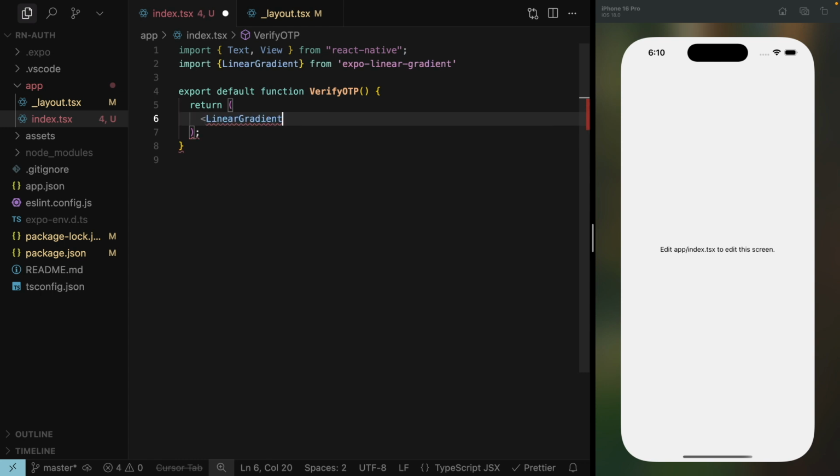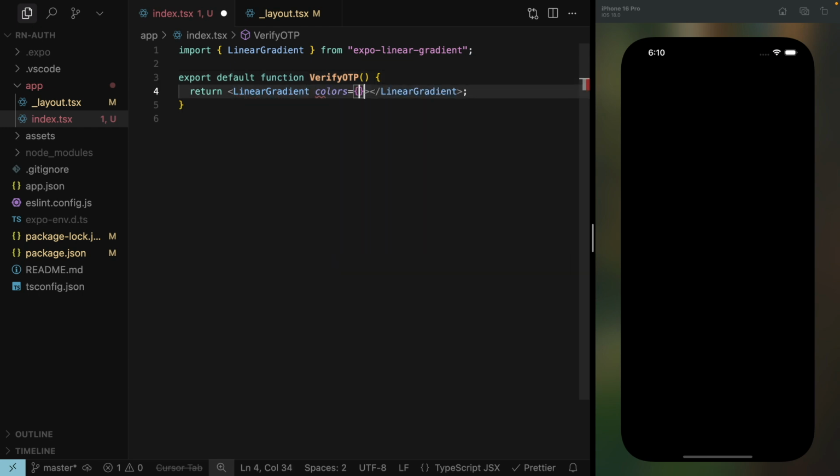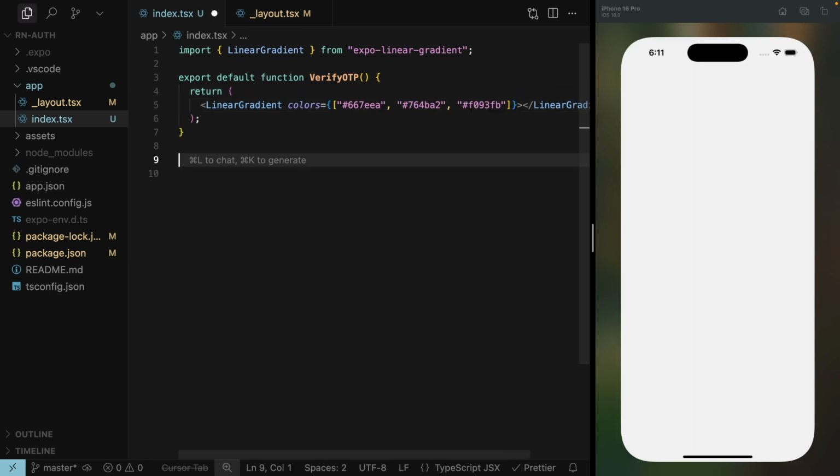And I will use LinearGradient over here. Save it. So inside here now I have to provide colors. Colors should be an array of color strings. So first color I'm going to use is #667EEA. The other one is #764BA2, and the third one is #F093FB. Save it.